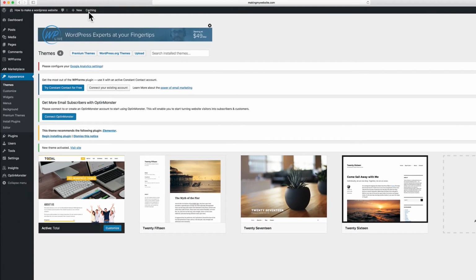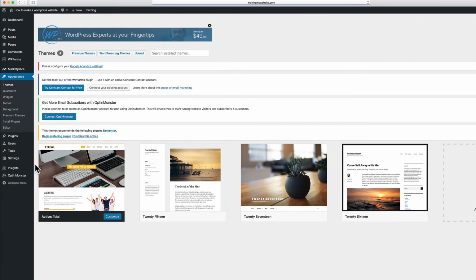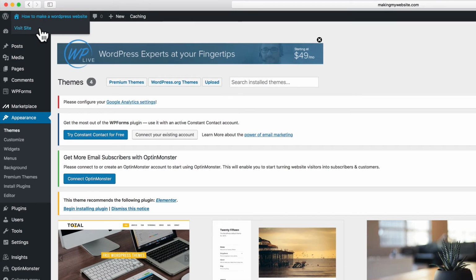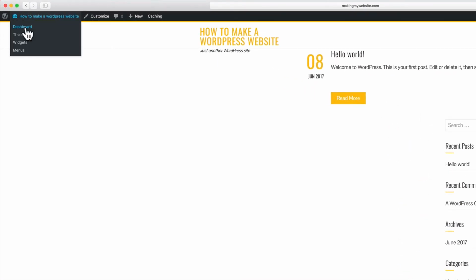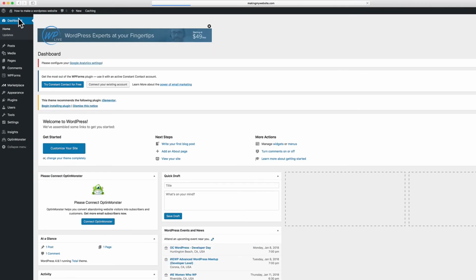And now that theme is installed on my website. Now if I go to Appearance and Themes, I'll see right here that that is the active theme on my site. If I want to see what the site looks like now, I again just go right here to top left, Visit Site. So this is how our site is looking right now. Still very bland, not much going on. We haven't added any photos or any text or anything really. There's no content. So let's work on that right now.